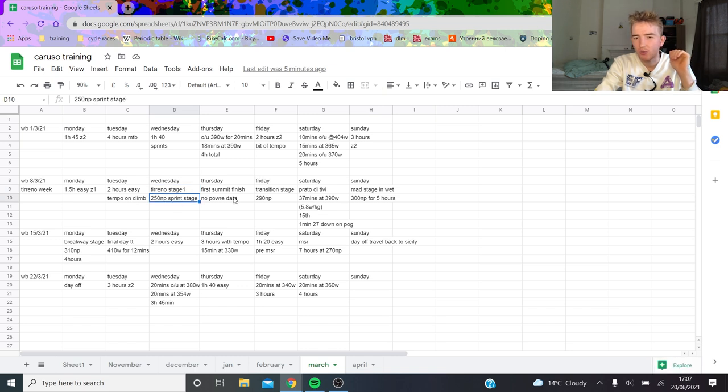And you can see like 250 normalized for a sprint stage. No power data on the first summit finish, the one that Alaphilippe won, where it's not really that summity, but ish, we'll call it that. Transition stage was 290.